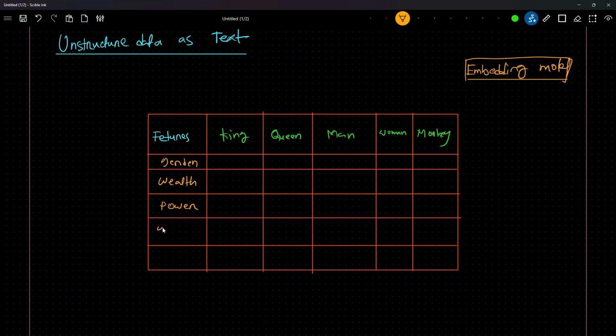Now let's say it will generate weight, and it can also generate something called speak. Now based on the features, it will assign some values. Let's say my first word is king. Now does king have gender or not? Yes, king has gender, and the gender is male, so it would be 1. And for queen, yes, queen also has gender, so it would be 0 because queen is a female. Similarly, man has a gender, so it will have 1. Woman also has gender, so it would be 0 because she is female. And monkey, let's say it's a male monkey, so I'll assign it 1.